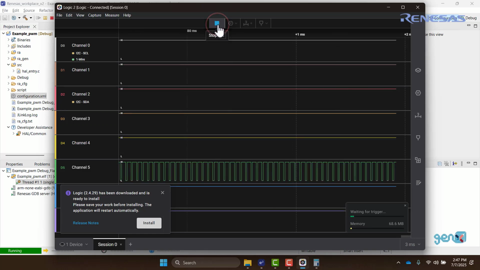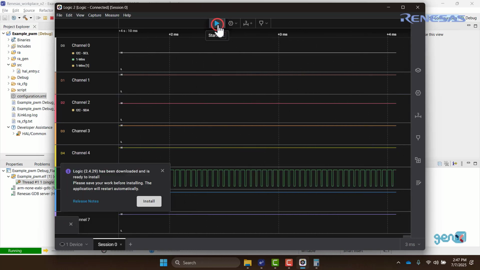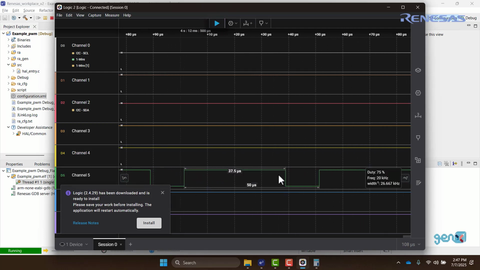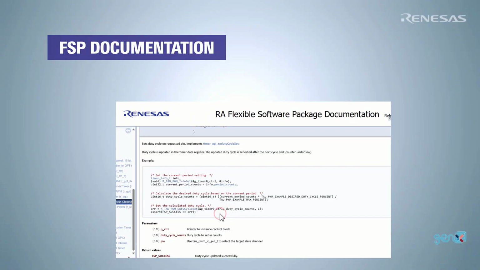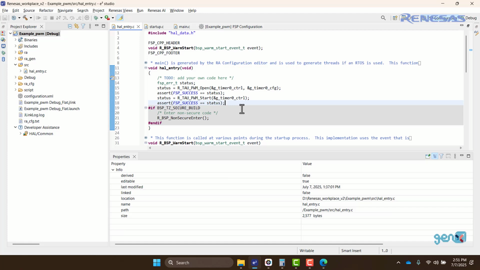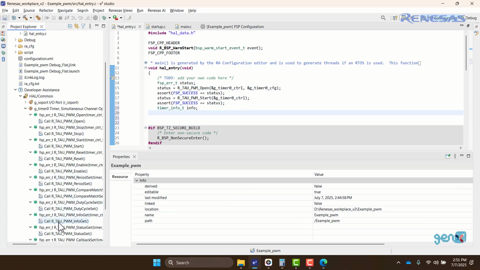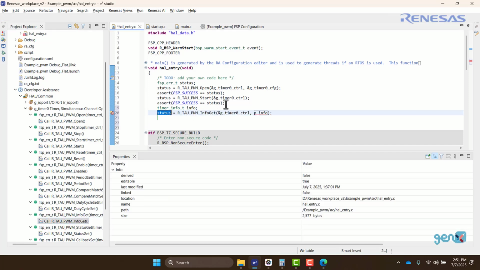Now click on this resume button, then open the Logic Analyzer software. And now you can start recording the PWM signal. Here you can observe that the duty cycle has been changed to 75 as we entered in the slave channel properties window. Now I will demonstrate how to change the duty cycle with the help of the Developer Assistant tab. First we need to declare a timer information variable.